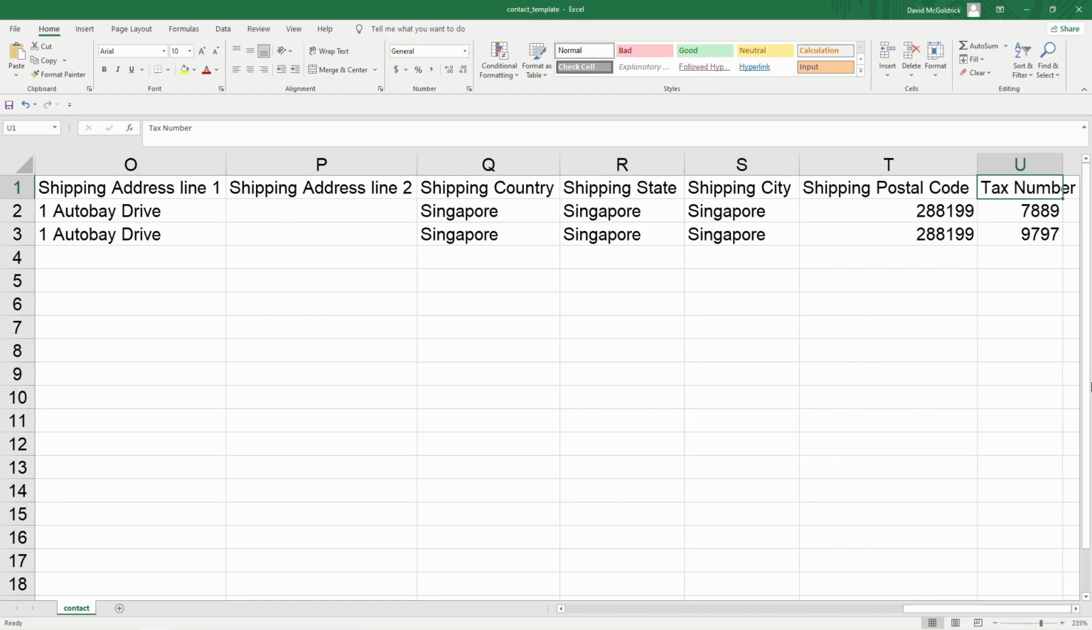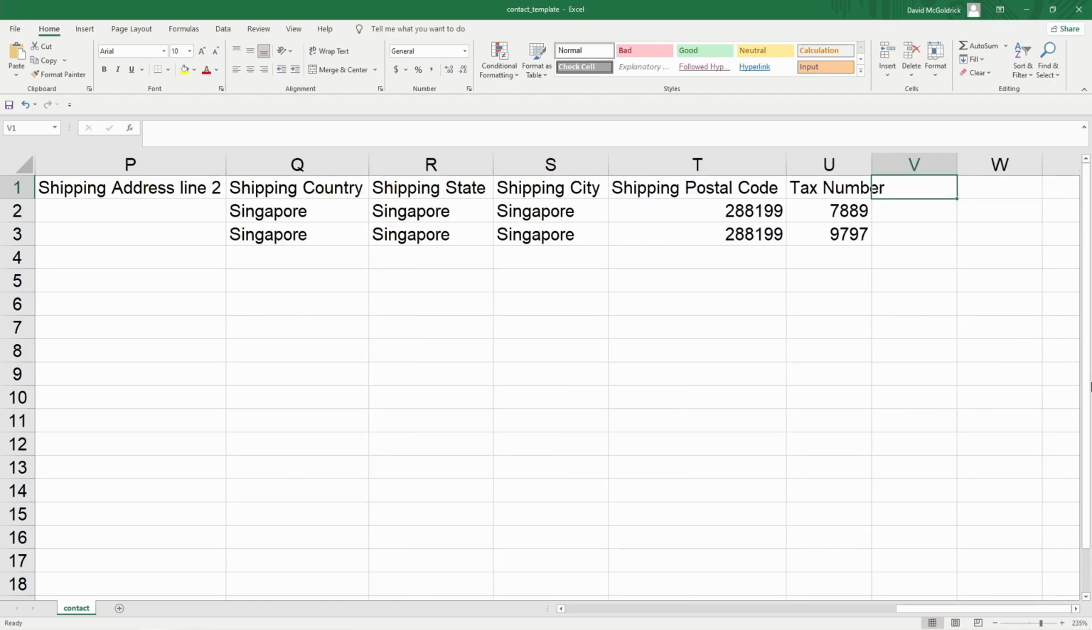Now, how do you add in your custom fields? Well, you just go to the next column and just type it in.